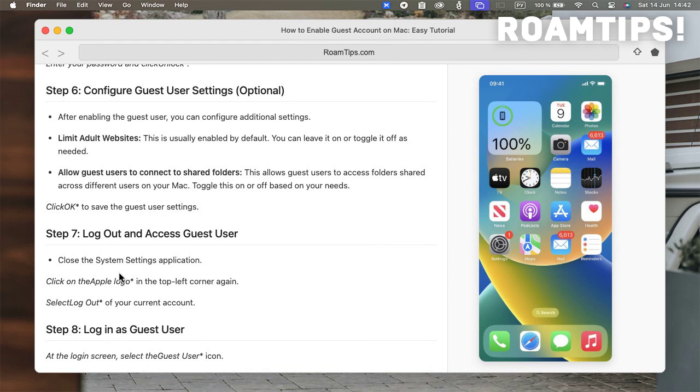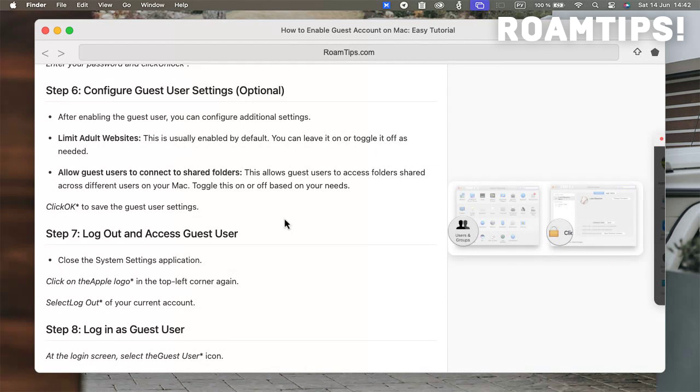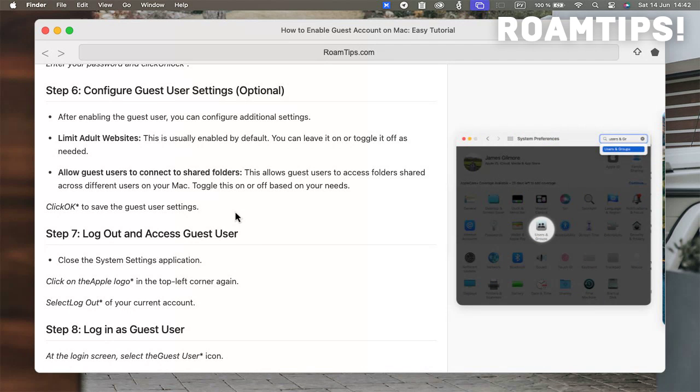So how do you actually use the guest user? Simple. Click on the Apple logo again in the top left-hand corner and select Log Out of your current account. You'll be taken to the login screen. Just click on the guest user option, and you can start using the Mac as a guest. It's that easy. And that's it.